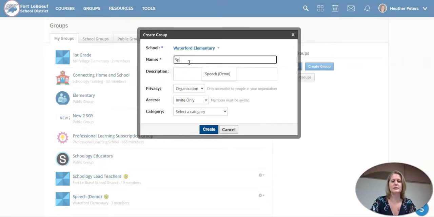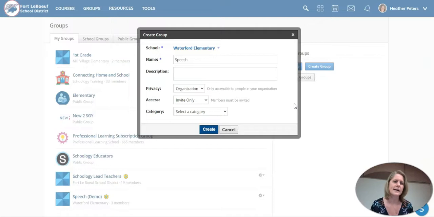So I'm going to create a group for speech. I don't necessarily assign work that I need the students to turn back in there, and so that would be a group versus a class. In this case, I could put a description if I want to, but it's not required. The only required fields are the ones with the asterisks.